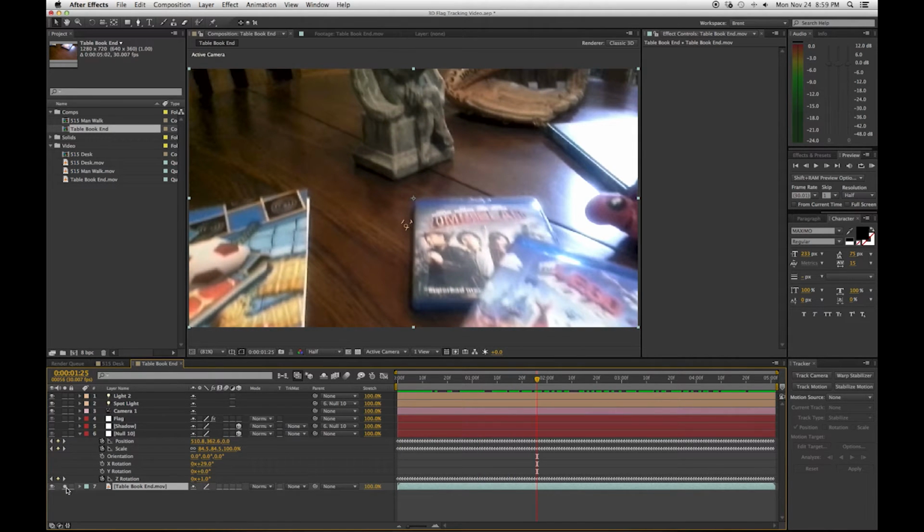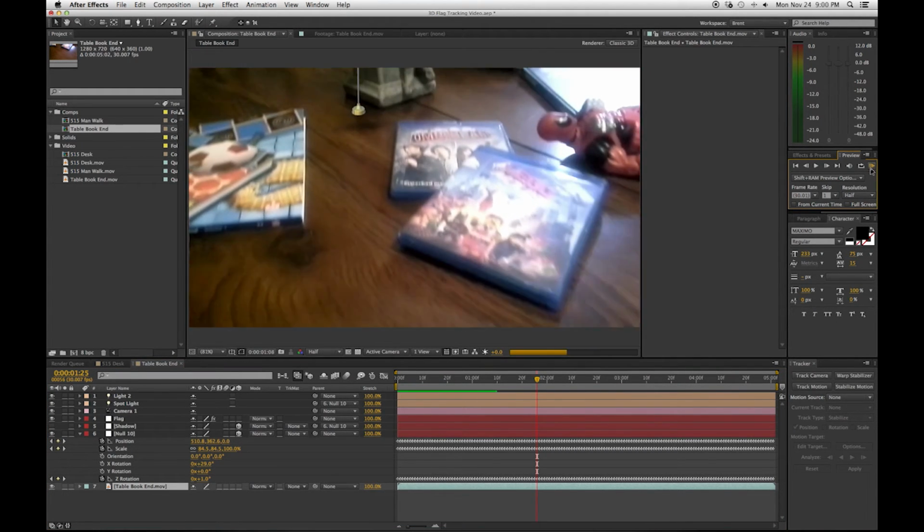I just have this layer soloed. So if I unsolo this, you see I already have the flag set up with the shadow exactly like we did before. I tracked it in Mocha. I brought it into After Effects and pasted the tracking information. Let's do a RAM preview on this and see what this one looks like.